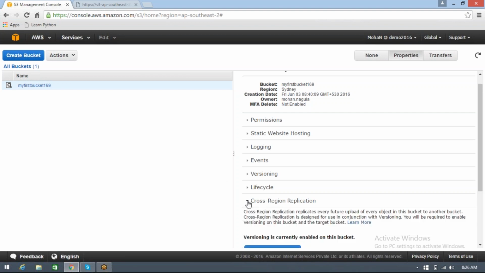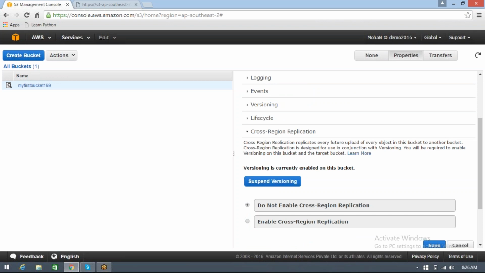So cross-region replication helps us have an additional copy of our data in another region, so that when this region is not responding, we can still access our data from the other region's S3 bucket. See here, cross-region replication replicates every future upload. You have to understand this. We already have a test.txt file in bucket 169, and that will not be available in the other bucket when you select cross-region replication, because only the uploads after cross-region replication is enabled will be replicated, not the data which is already available.